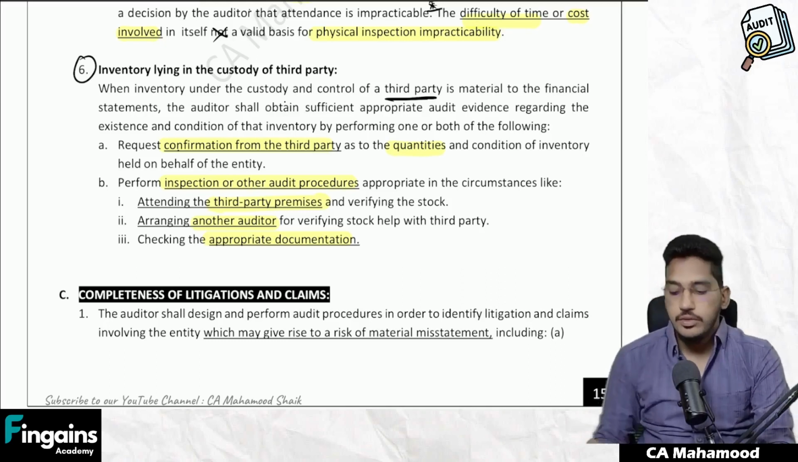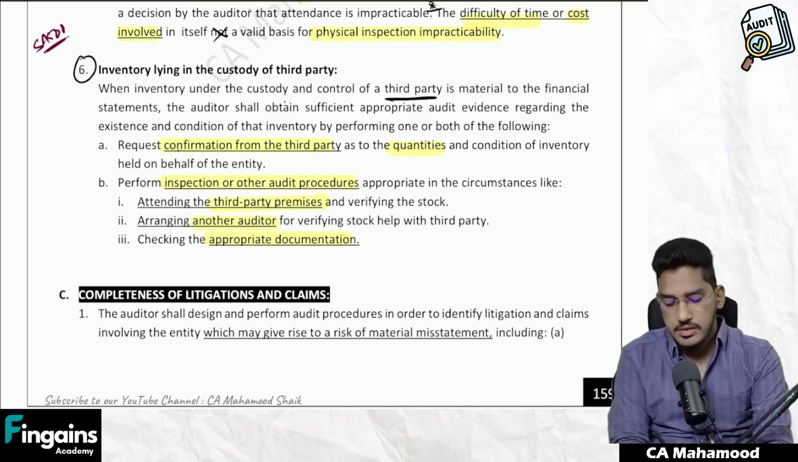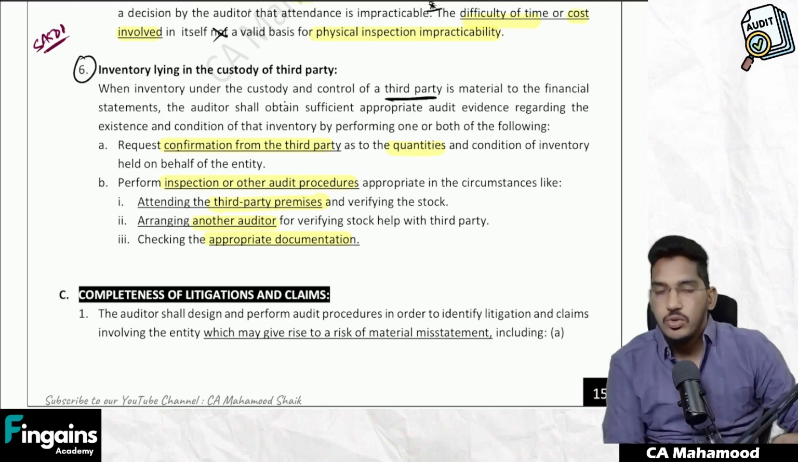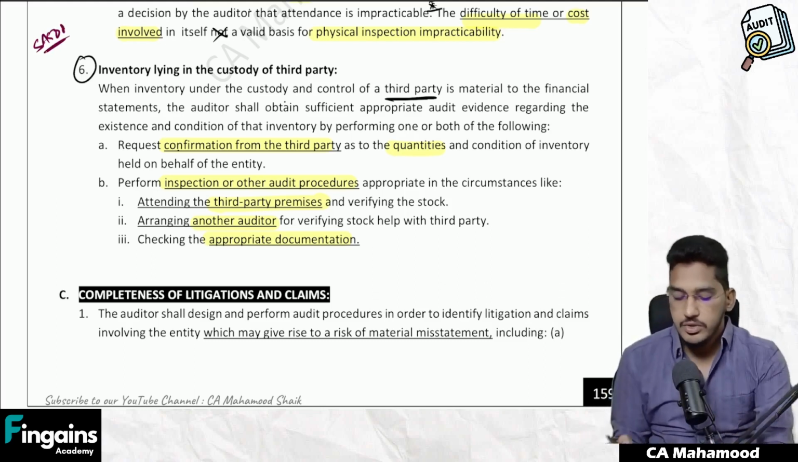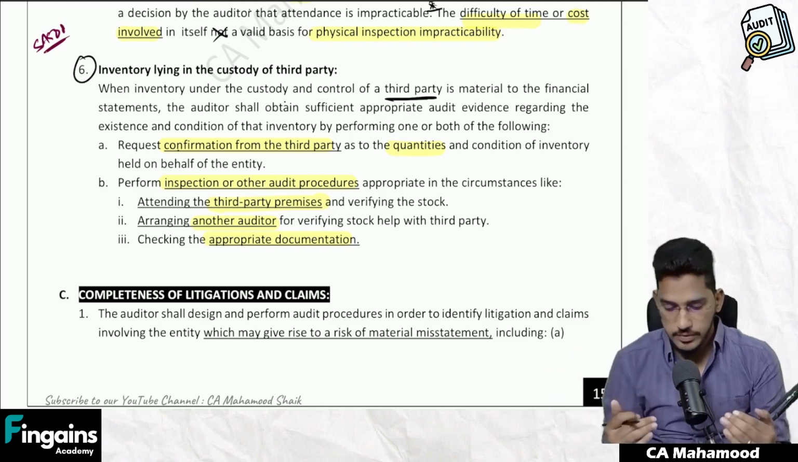So, in the previous session, we were discussing SA 501. We started discussing it, and we are done with more than half of the standard. So, let us have a quick recap so that we can have the connectivity and proceed further with the remaining part of the standard.